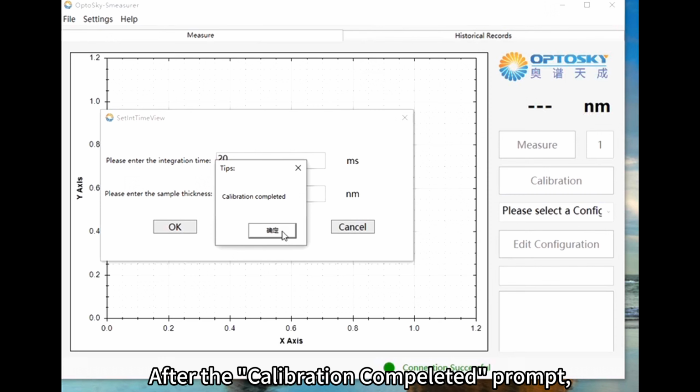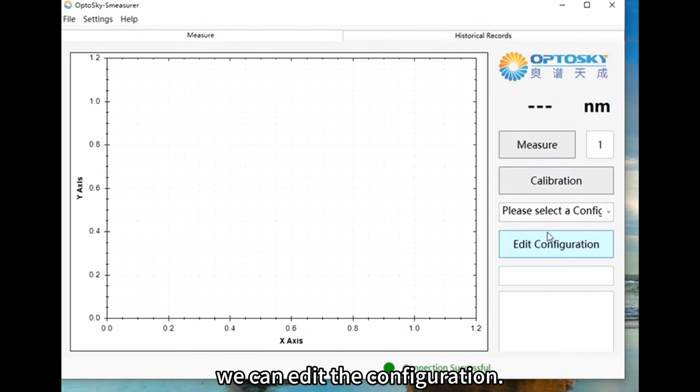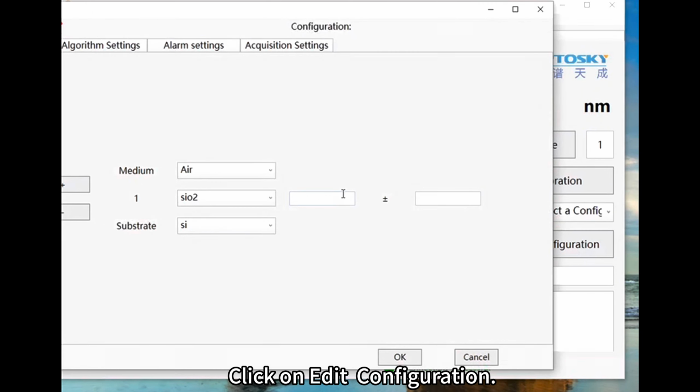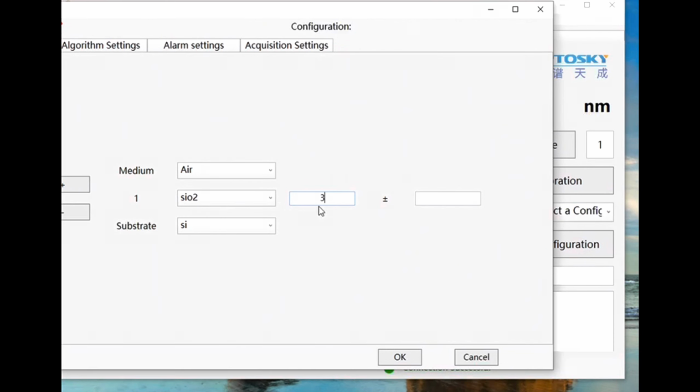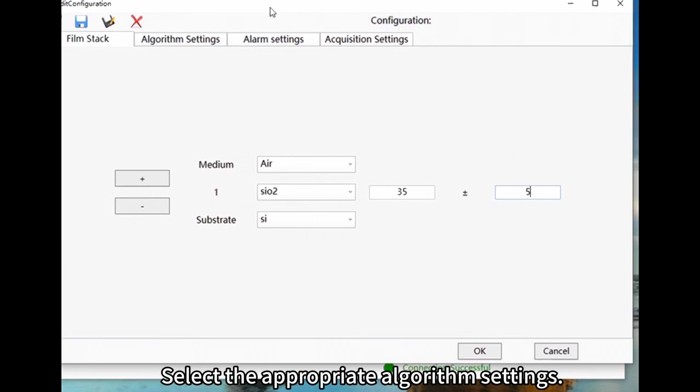After the calibration completed prompt, we can edit the configuration. Click on Edit Configuration. Enter the expected film thickness and deviation value. Then click on Algorithm Settings. Select the appropriate algorithm settings.